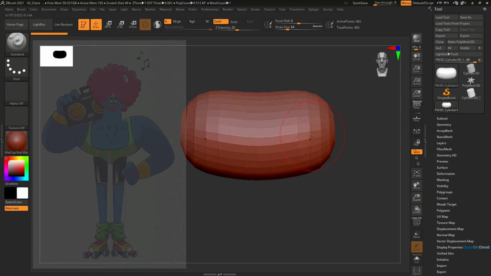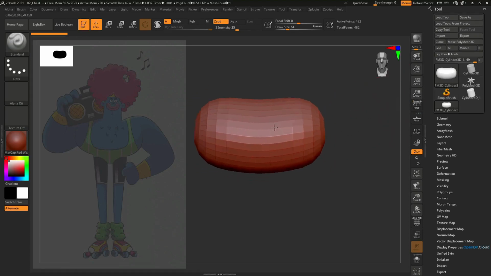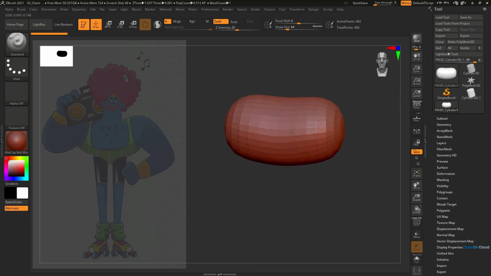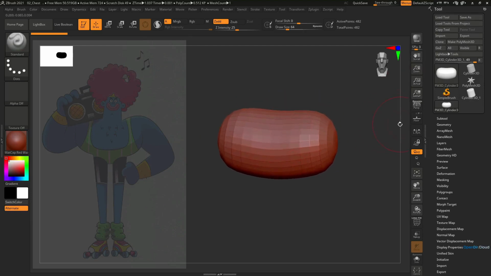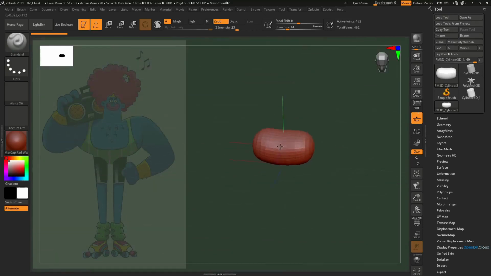Currently, the symmetry works in relation to the center of the coordinates, and we need to make sure that the object is in the center. You can turn on Floor, and then the mesh and coordinate axis appear in the viewport. So I see that everything is fine, and now we can continue sculpting.